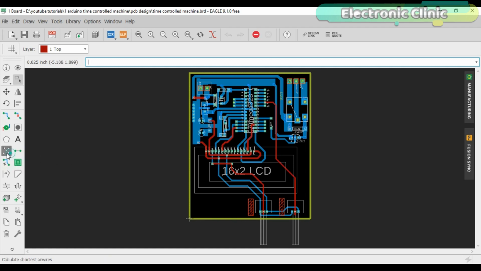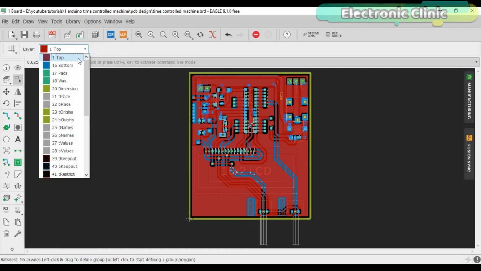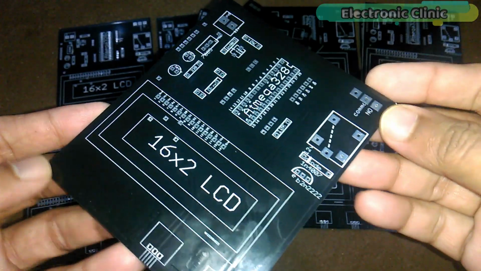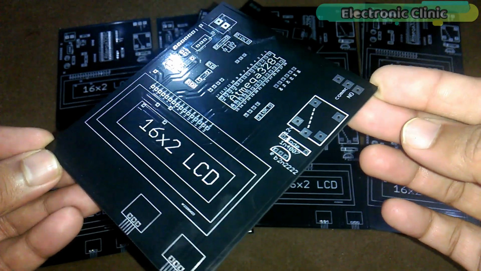You can download this PCB design from the PCBWay company official website. These are the PCB boards which I just received from the PCBWay company. As you can see, the quality is really great and everything is as per the order.